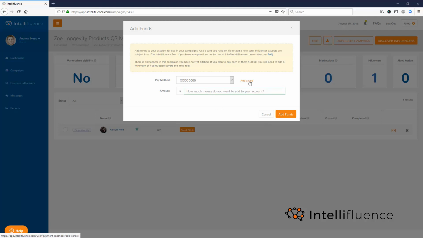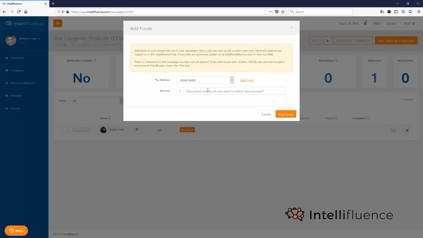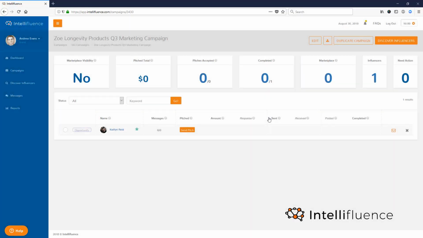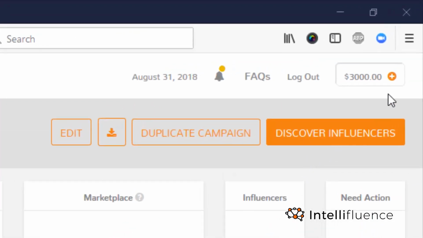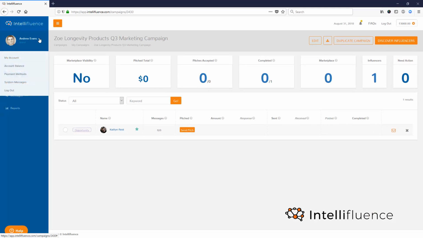Otherwise, you can add a new card right here very seamlessly. Simply enter the total you want to add to your account and click Add Funds. It's as simple as that. Now you'll notice you can check your account balance up here at any time at a glance, and then you can also come over here right under your profile picture and check your account balance or update your payment methods at any time.